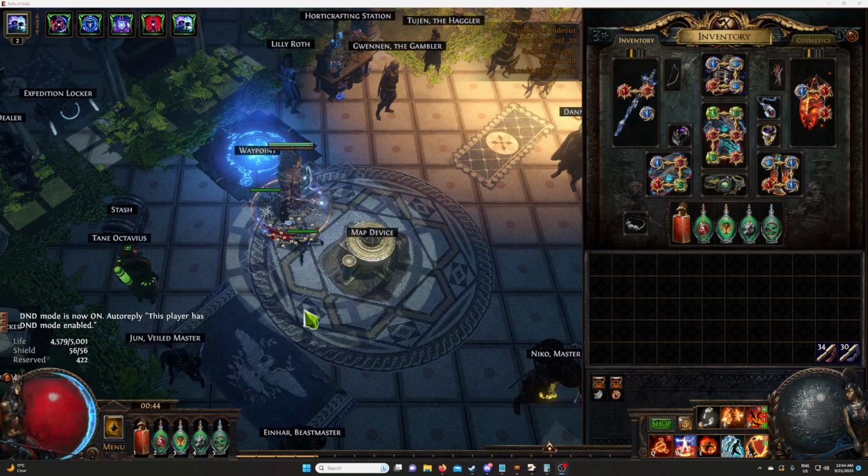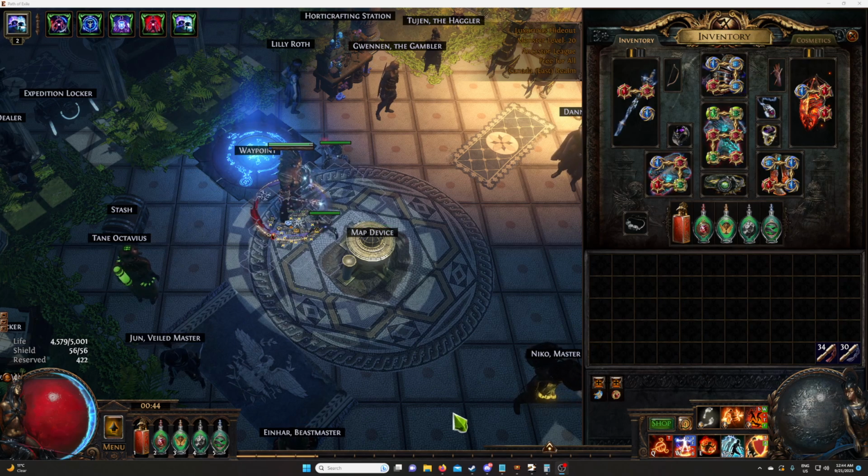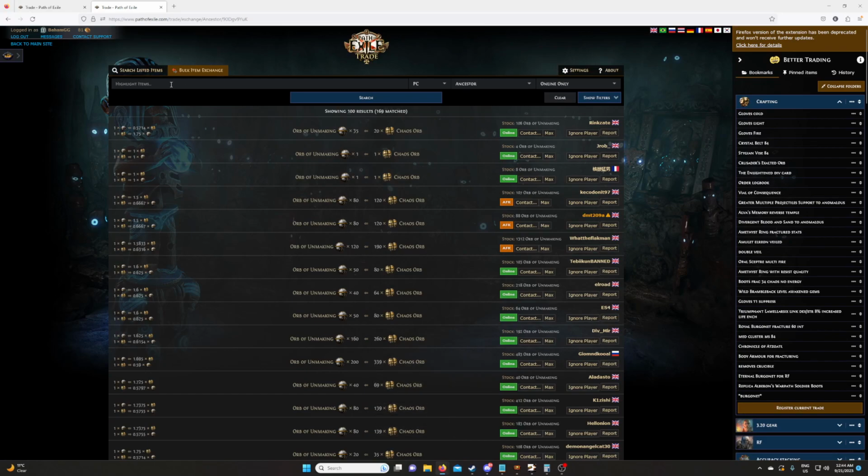Hey guys, just a quick tip on how to make some currency with the trade API. You don't need to actually be in a map or anything to do this trick. You just need to learn how to use the API. On the trade website there are two different categories.